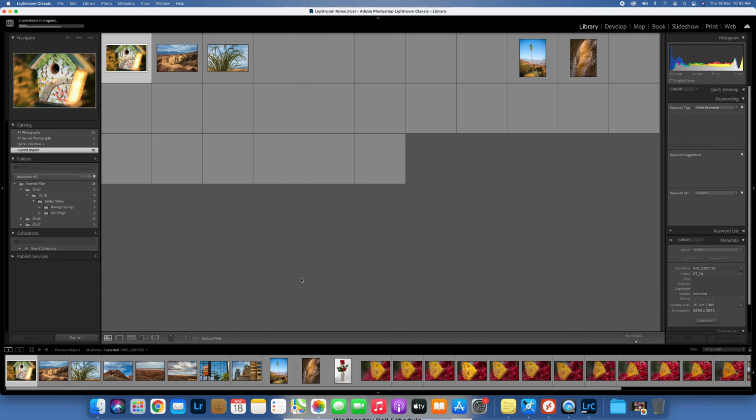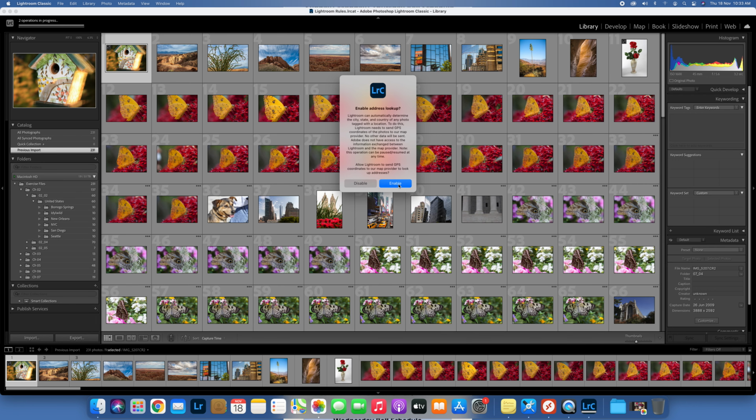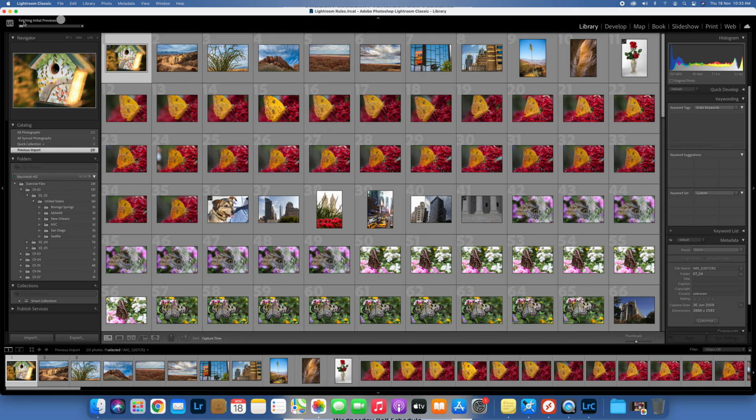Okay, so this should be dropping in a few hundred photos. We're clicking enable. This is address lookup, so the photos include the metadata of the origin of the photos, which is kind of a cool feature.